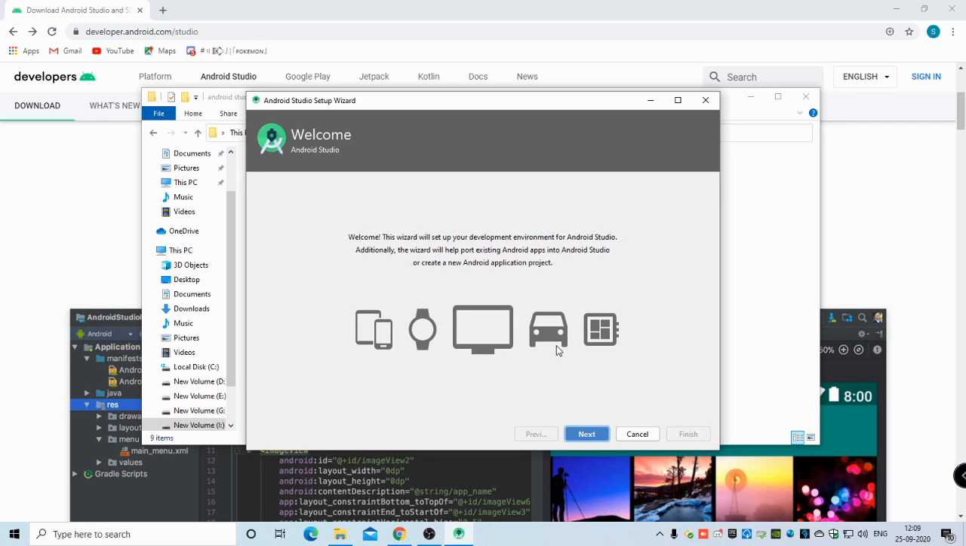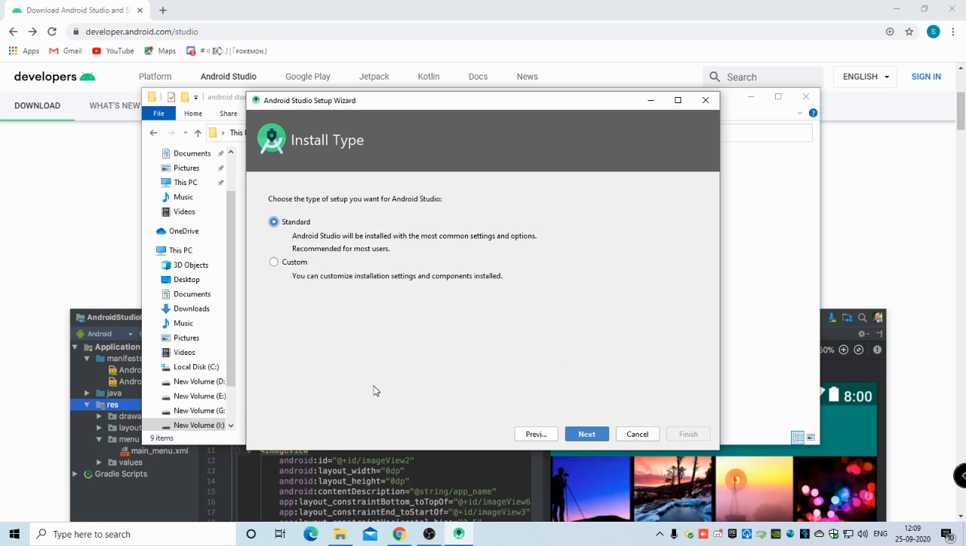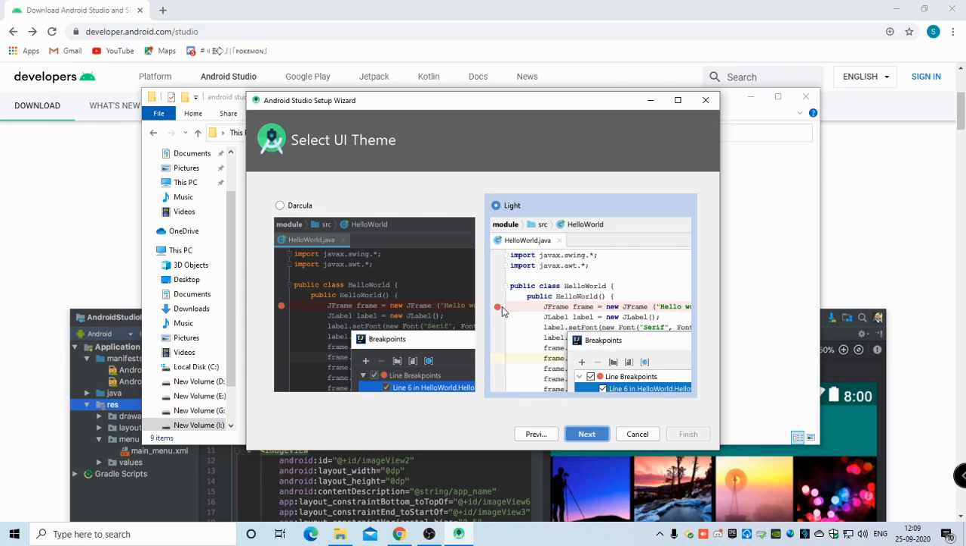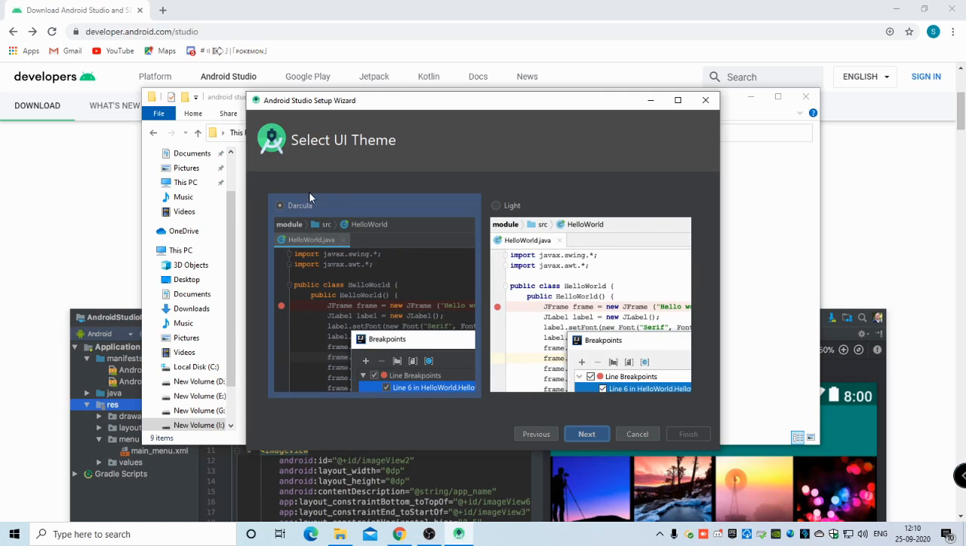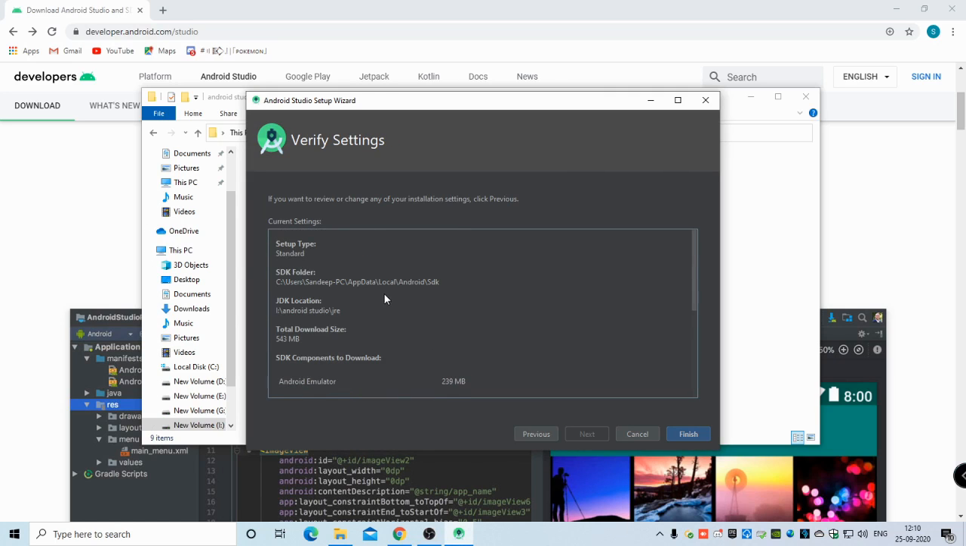Okay, so it will ask you to choose the setup you want. Do you want a custom setup or a standard setup? I will choose a standard setup. You can also set the theme here, whether you want a dark theme or a light theme. I like the dark theme. So it will now download everything here.